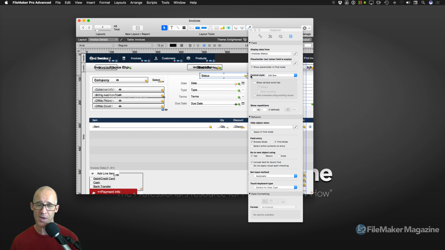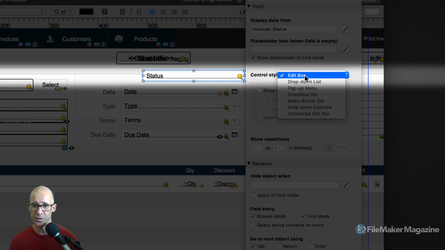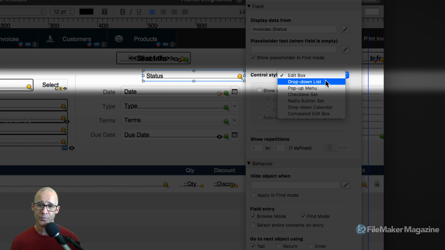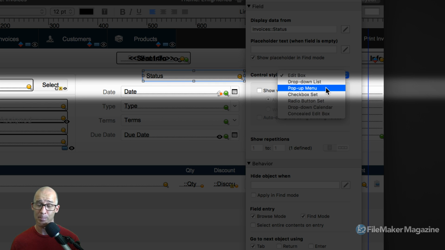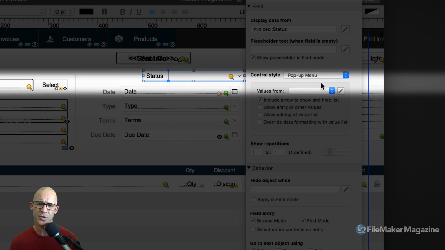Let's see if I can do this side by side here. With this item right here, the control style is where we get to say what type of control this particular field is. I'm going to choose here, and here are the options that we have. Now, a value list, when it comes to being used for a field, we are going to use in four different options: a drop-down list, a pop-up menu, a checkbox set, and a radio button. Those are the only ways that we're going to be able to have these be set, or display the values. So I'm going to choose this drop-down list, or let's choose the pop-up menu.